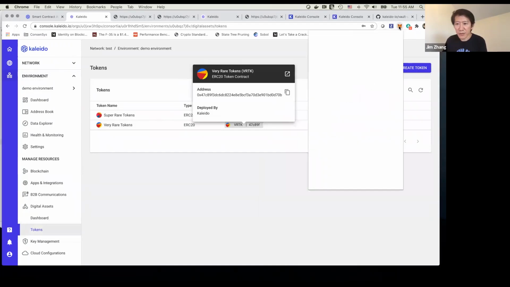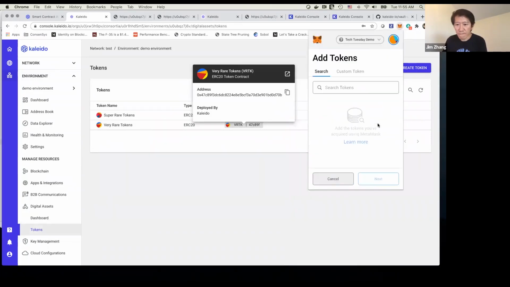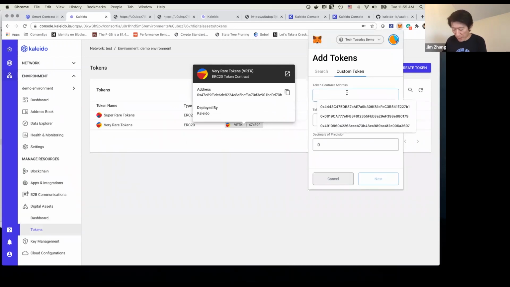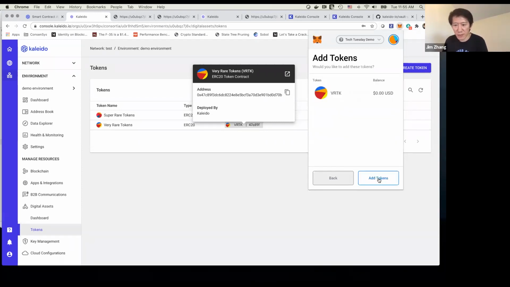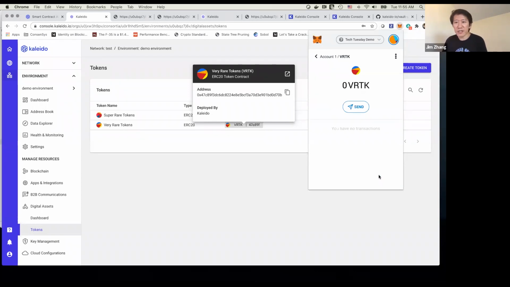And we're configuring Metamask to be aware of this new token. You see it's making Web3 calls under the cover and has already discovered that this is called VRTK, and that it has 10 decimal places of precision. So we're going to go ahead and add some tokens. This account at the moment has no tokens, so let's submit some transactions to this account.